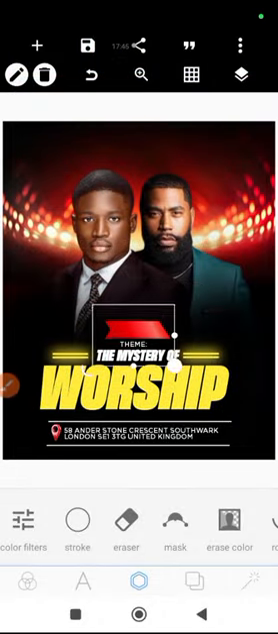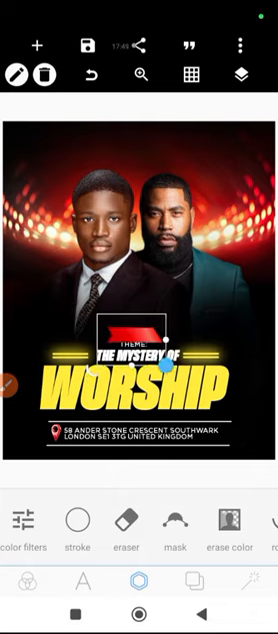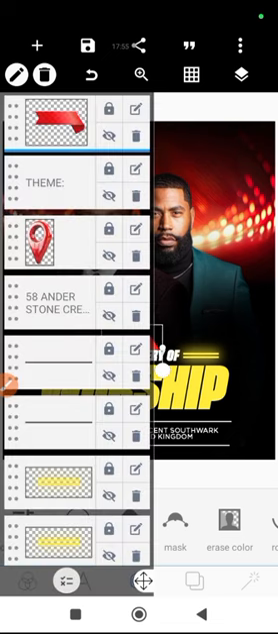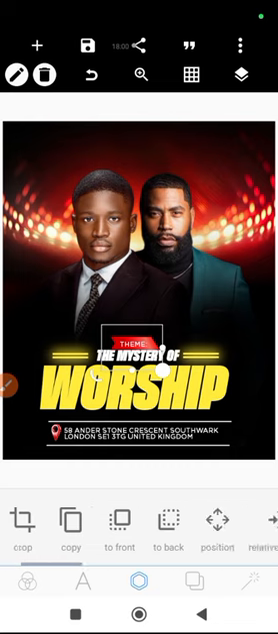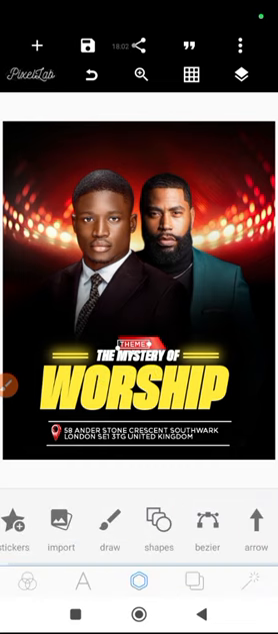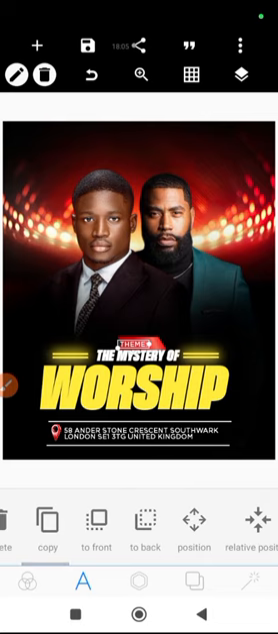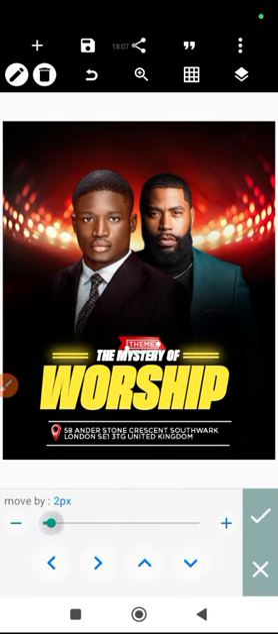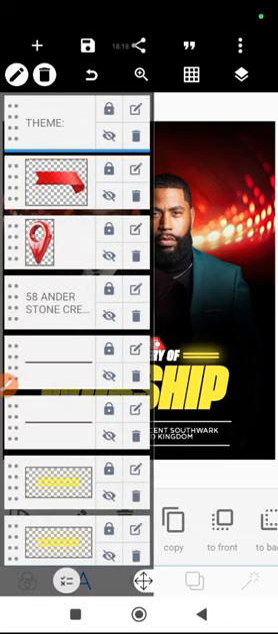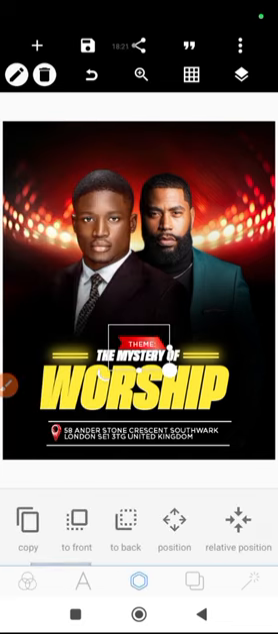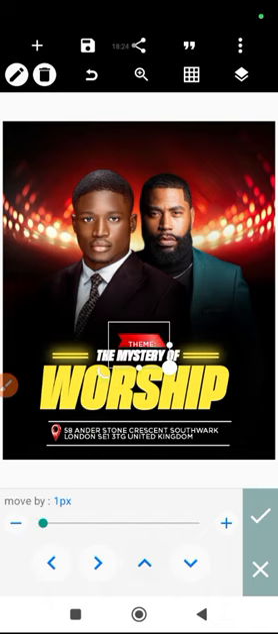I'll take down the size a bit. I think this is okay. Then I'll bring this up. Let's centralize it. Alright, so move the team as well. It's important to have all your items centralized. So we just have this like that. And then the next thing, let me take it up a bit. Like that.